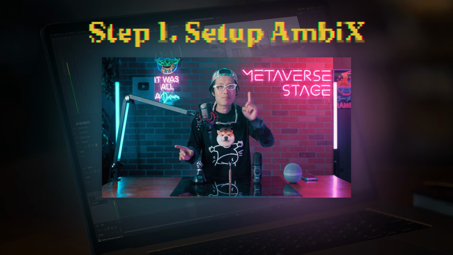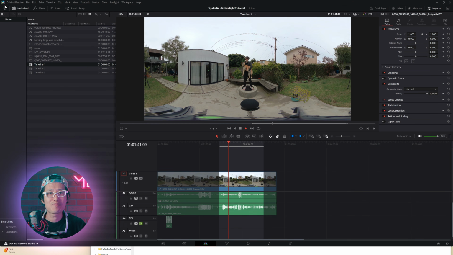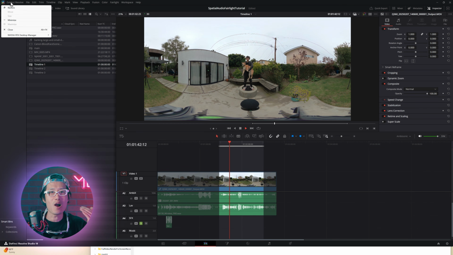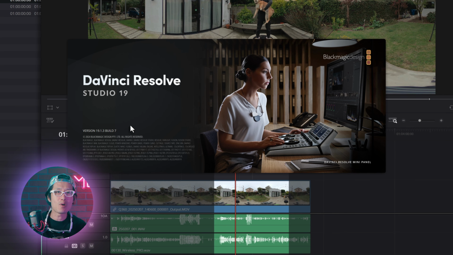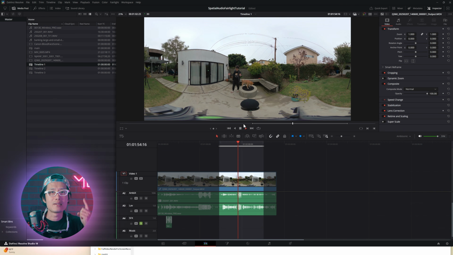Step 1. Set up your spatial audio mix in DaVinci Resolve. Alright, let's fire up DaVinci Resolve and make sure you are on the latest version. 3D spatial audio mixing and AI-powered IntelliTrack are brand new features starting from Resolve 19 and above. So if you are not updated yet, now is the time.